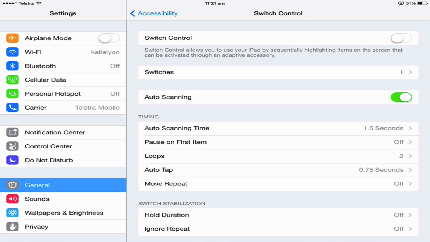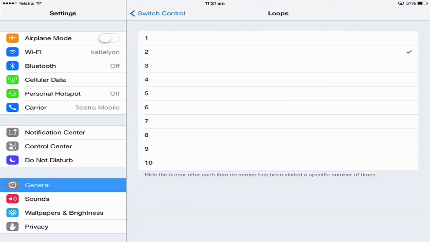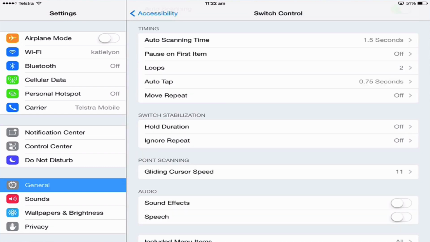And then under timing, we've also got loops. As I was saying before, it was going through two loops, or two cycles, of scanning things before it stopped. But most people that I've worked with would only want it to go through once, twice, or maybe even three times. You can go up to ten times if you're very new to the scanning and you want it to go through a number of times before you have to select it again.